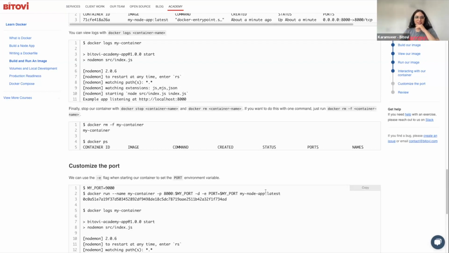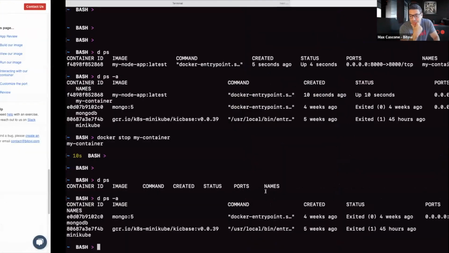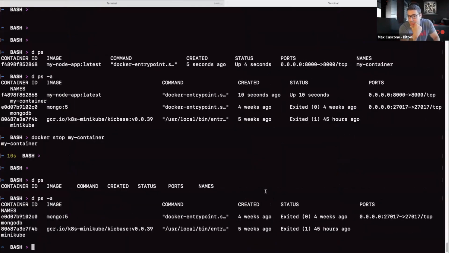So very much the same, and I believe the same thing with the ports. If I'm not mistaken, even a stopped container, for example, this one is reserving 27017. We can't use anything else on 27017 until that container is removed. So you might also run into the same thing with ports.